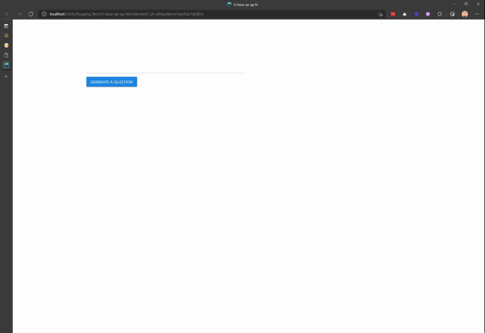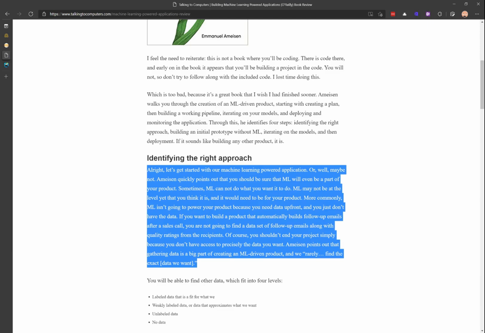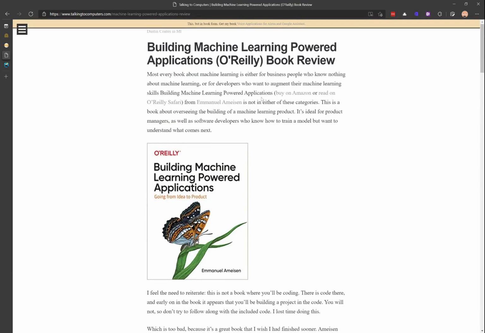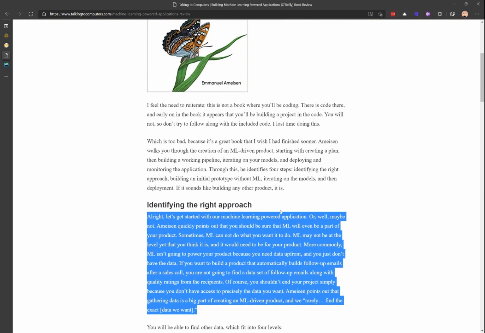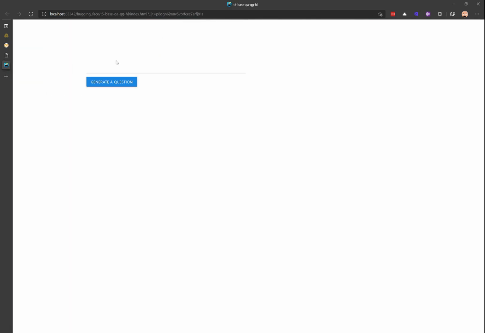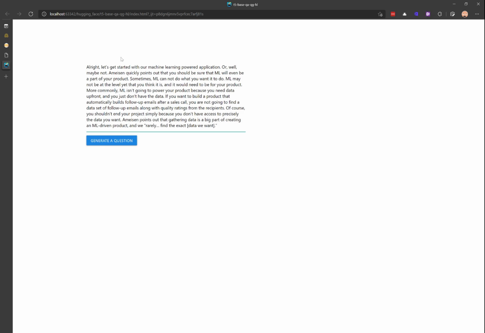First, let's see what this is going to look like in practice. I created just a simple web UI right here, where we're going to paste some text. We're going to click on generate a question, and the model is going to give us a question back. We will take some text from the latest Talking to Computers blog, this blog post about building machine learning powered applications book. We will take this paragraph right here, and let's paste it in there. The way I have this coded up is you select the answer and it's going to give you back a question. So let's select "because you need data up front."